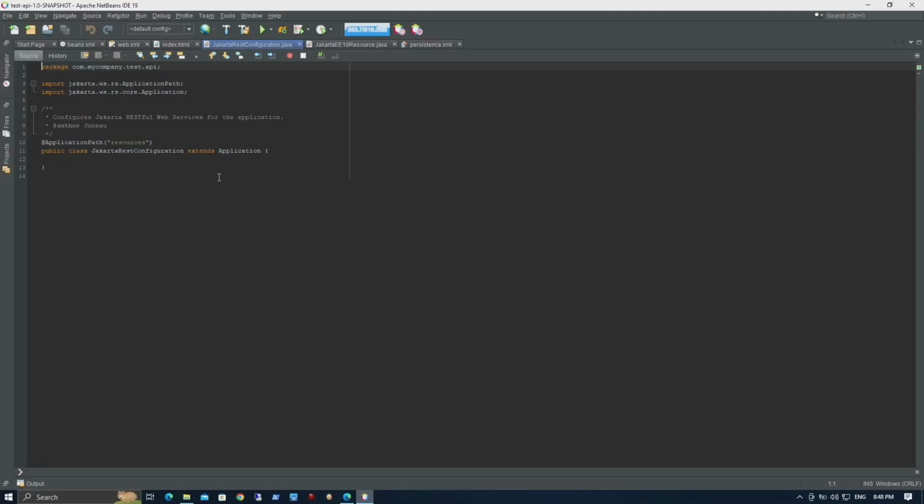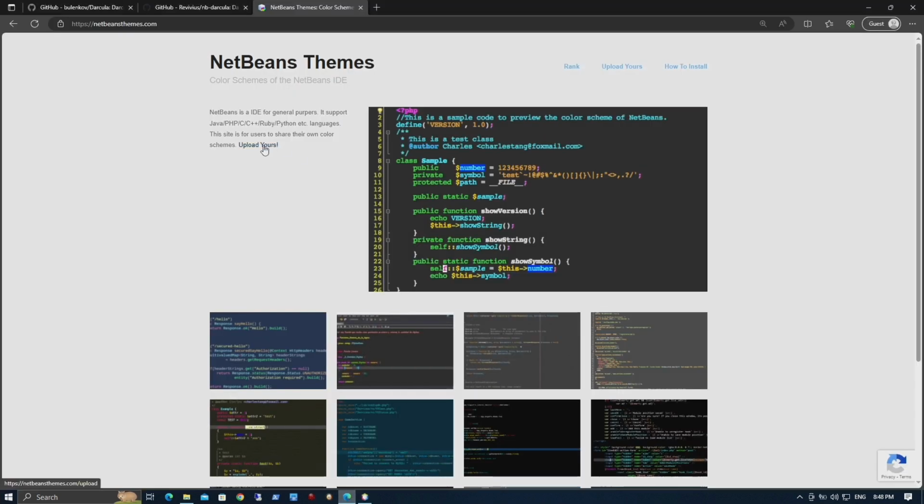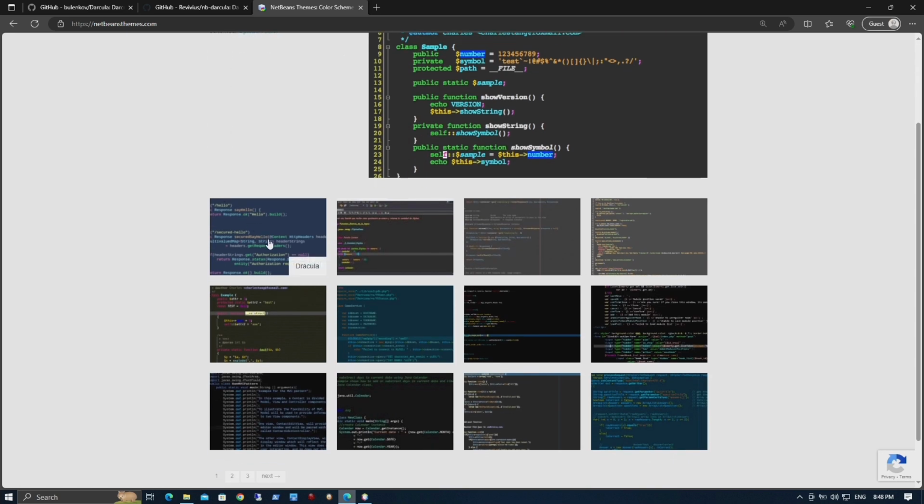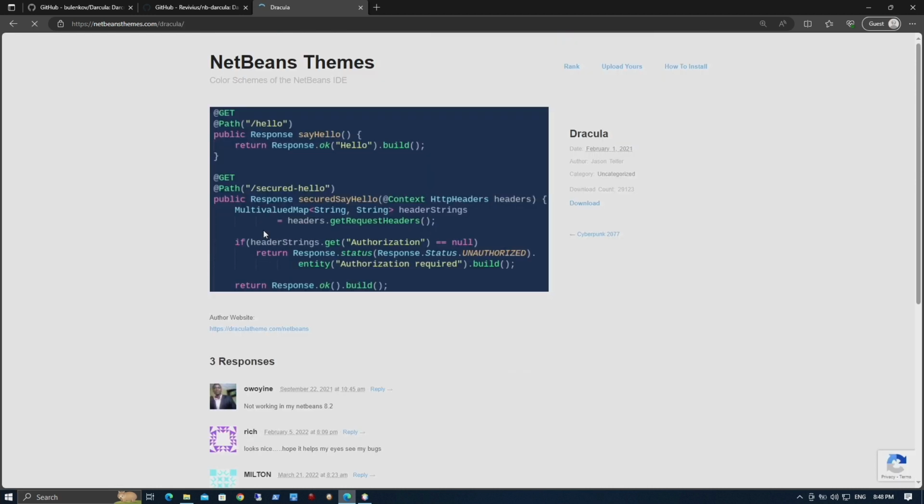Alright, let's continue. Now, let's install different profiles or themes to the one that came with Darkula. In order to do this, we're going to go to NetBeansThemes.com, and this is a collection of user-supplied profiles for NetBeans. And in this case, we're going to install Dracula. But you also have themes like the Monokai Sublime, which is one of the most popular. Alright, let's see the Dracula theme, and we even have the author's website.